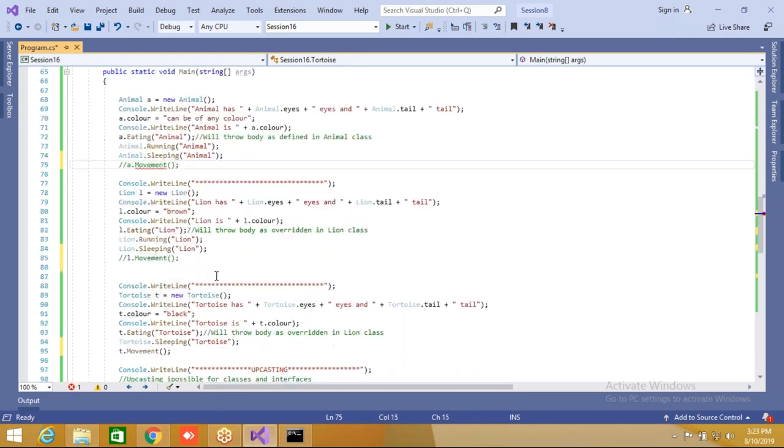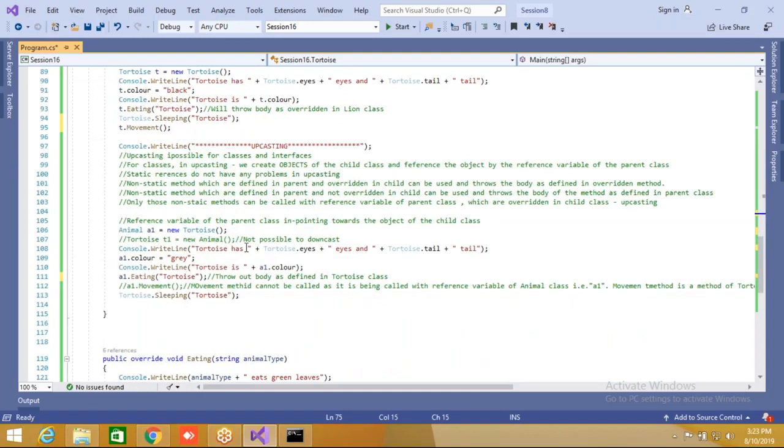So what you need to understand: upcasting is possible. It's an object of the child, and the reference will be of the parent. Static references will not have any problems. Non-static methods which are defined in the parent and overridden in the child class can be used and throw the body as defined in the overriding class. If it is not overridden in the child class, it will throw the body as defined in the parent. Only those non-static methods can be called with the reference variable of the parent which are overridden in the child class.